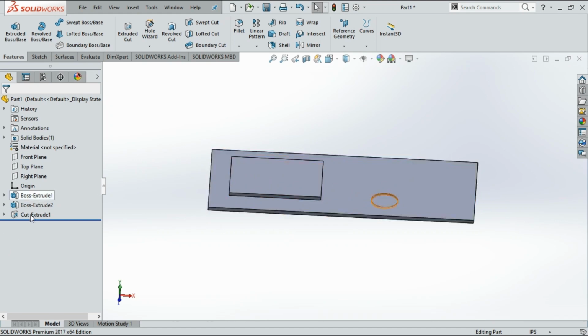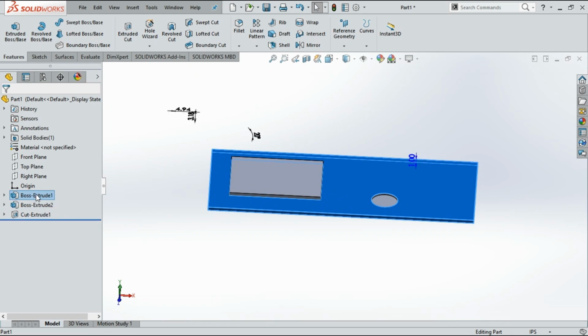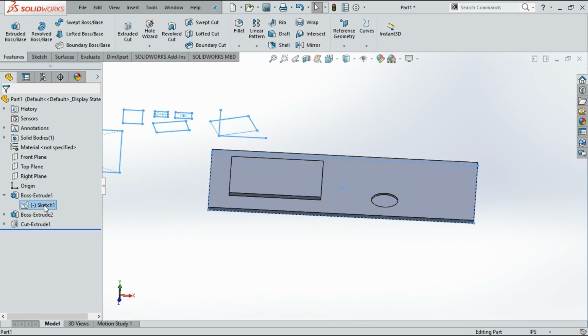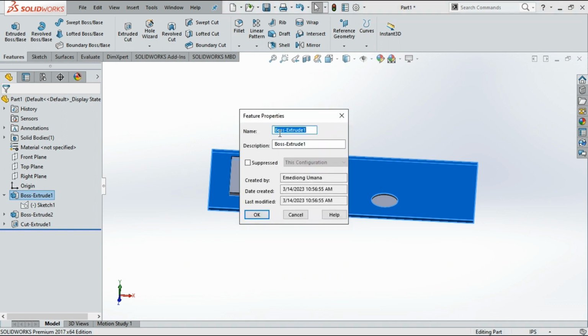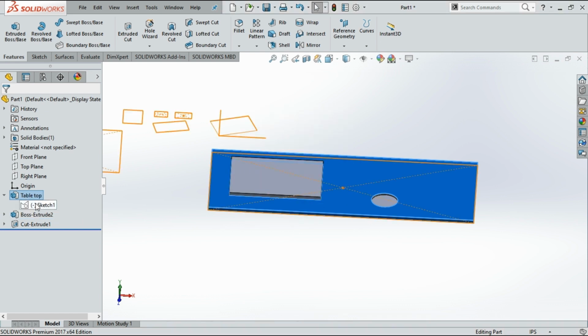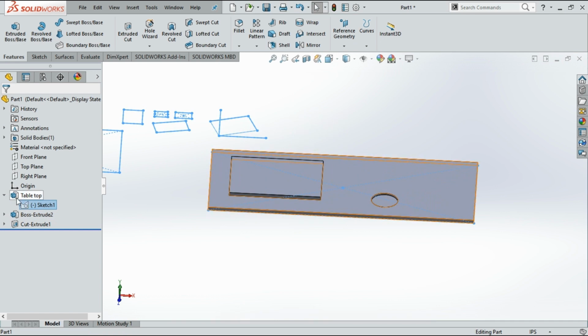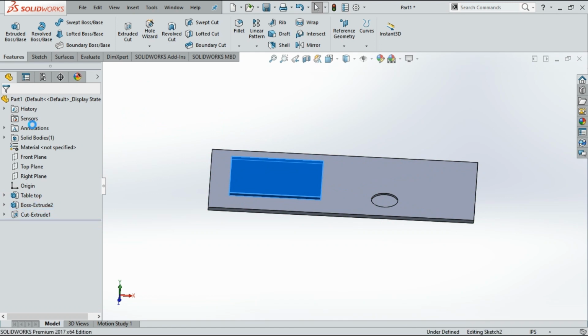Now let's go over to a simpler way of renaming your features. In the previous video I already showed you how to do this. You click this and then you rename it. But there's a much simpler way, which is to simply right click on this, go to feature properties, and then rename it. So this is our tabletop. Let's just sketch for it. You can minimize that, and then this also is our laptop.